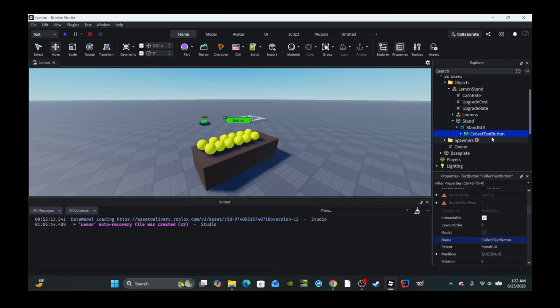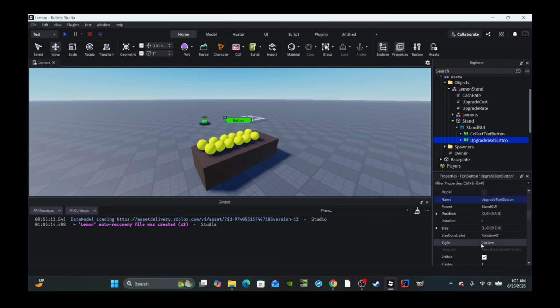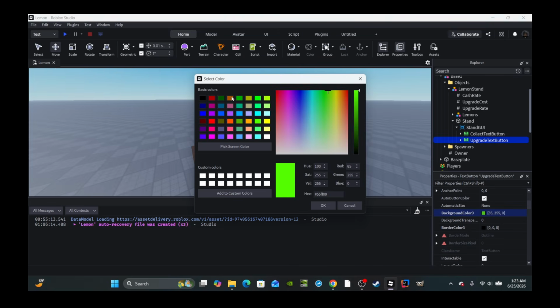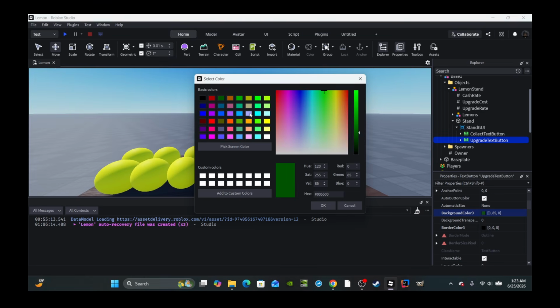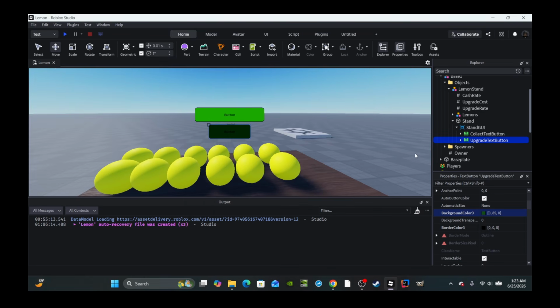Then we can move on to our upgrade text button. So you can just right click, duplicate, rename this to be upgrade text button. This is what you're going to use to upgrade your lemonade stand. So for the properties, we will change the position: 0.2, 0, 0.65, 0. Size will then be 0.6, 0, 0.2, 0, right? And with this, you want the upgrade button to be a dark green instead of a light green. And I also recommend choosing the same background color as me. You will see why once we get to the coding.